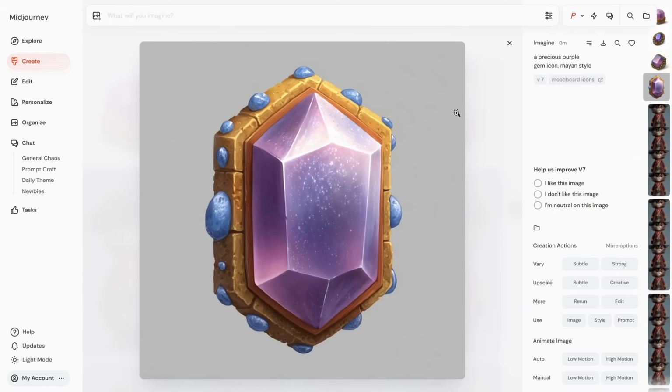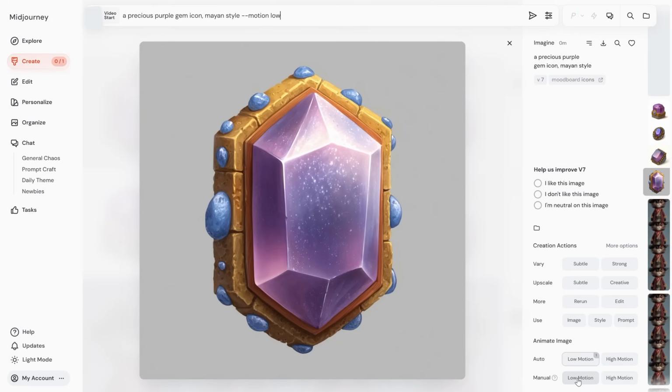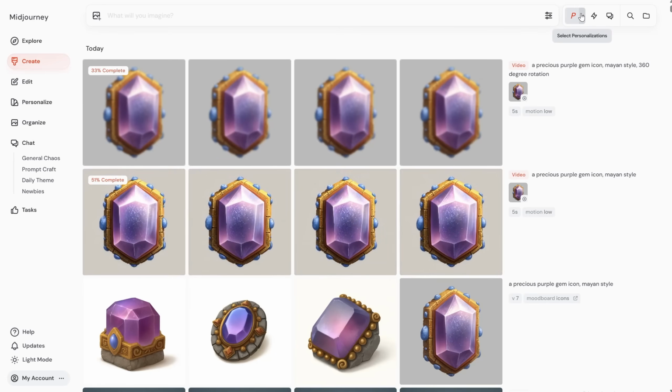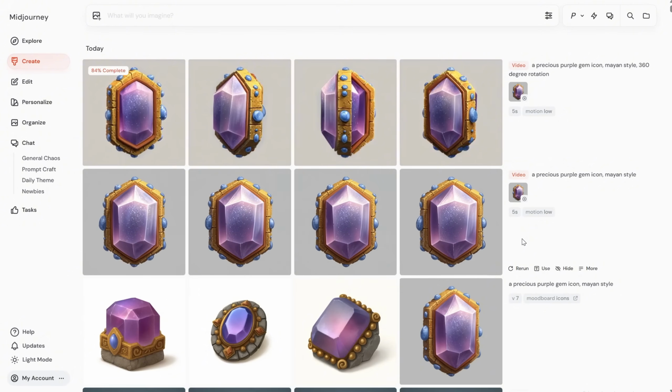Let's see if I can animate it. I'll try one with auto to see how the AI thinks it should be animated, and I'll try another with manual low motion, where I want a 360-degree rotation. Let's submit and check the results. Since this was just a simple test, I will turn Personalize off so it doesn't influence the rest of the generations. Here is how the animation looks for auto low motion.